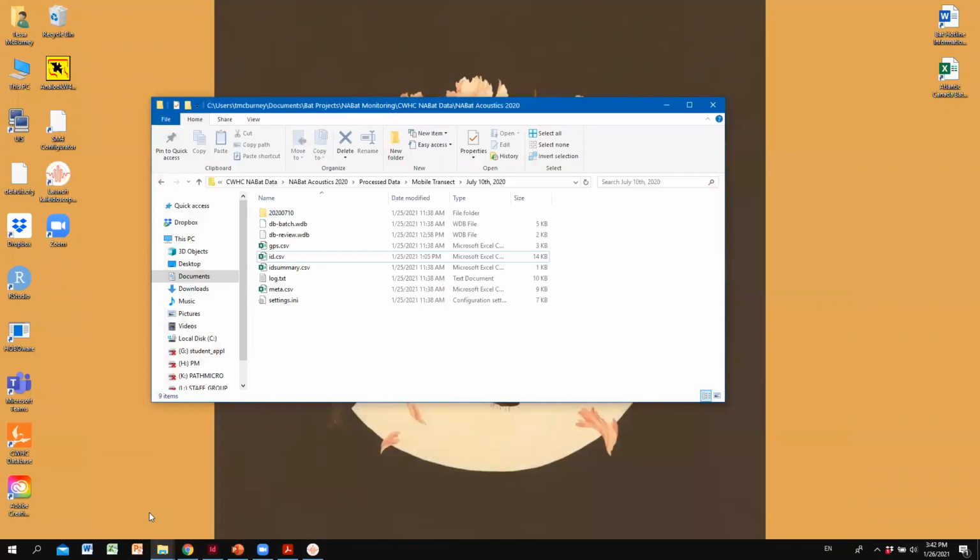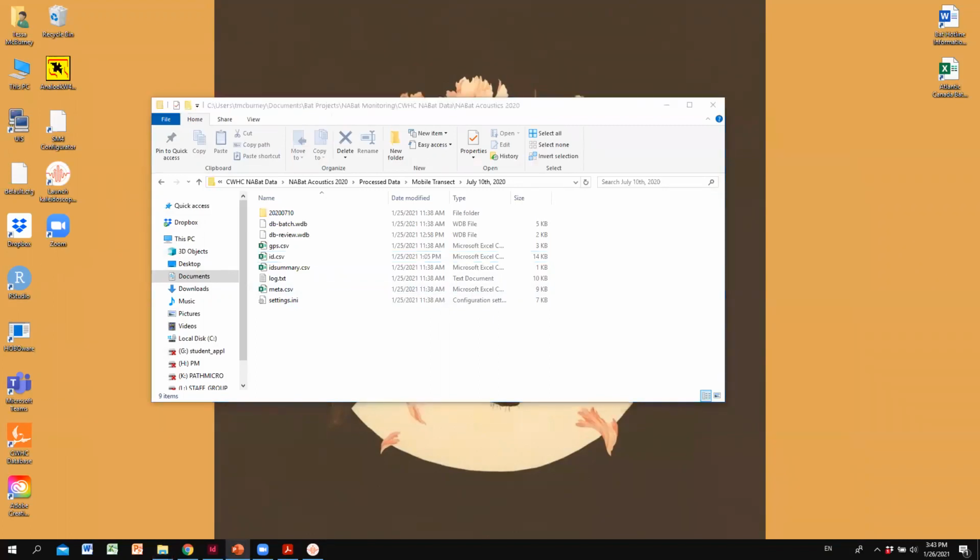Okay, the last thing we need to do before we upload our data to the NABat website is rename our meta.csv file with a descriptive and original name to ensure that no one else will upload a file with the same name. Because if two files are uploaded to the website with the same name, the other file can overwrite the original file and we would lose our data. So we really want to make sure that we select a name that no one else is going to select.